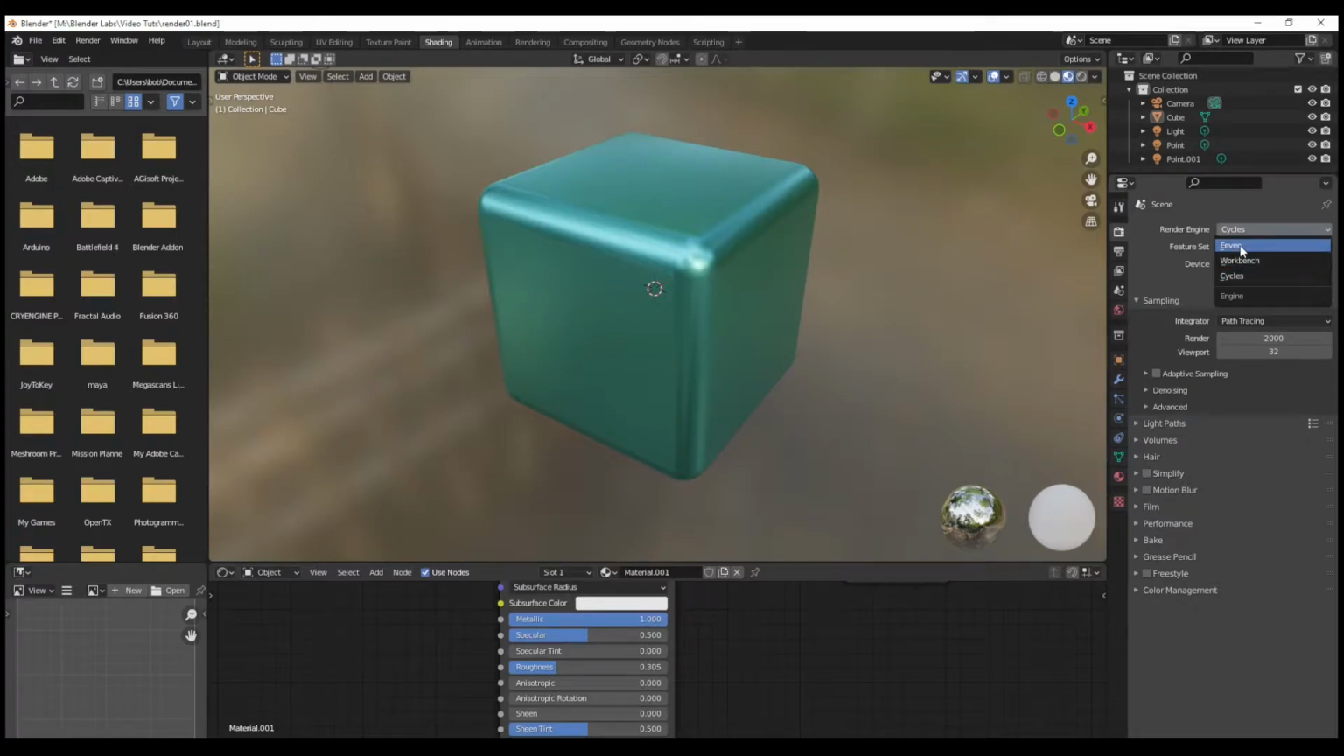Why does Eevee exist if Cycles is better? Eevee gets done in pretty much real time. Cycles can take minutes, multiple seconds, maybe days, depending upon what you're trying to do. Remember, you might be rendering into an image, a publication that's just going to go on a website. You could also be rendering multiple images that you're going to make into some type of animation.